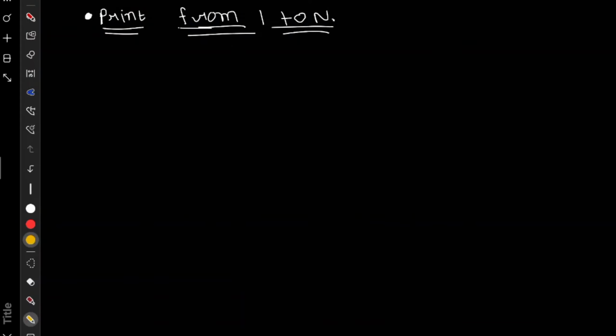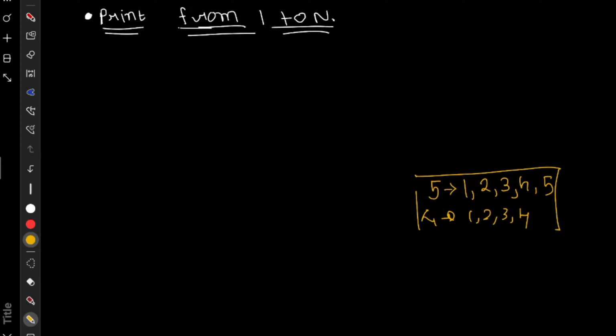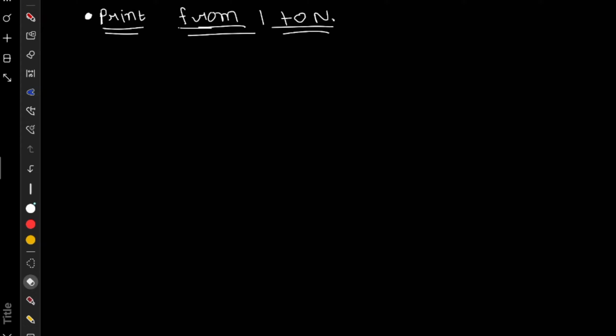The question is: print from 1 to n. What does it mean? If the user gives 5 as an input, we should give the output 1, 2, 3, 4, 5. If the user gives 4, we give 1, 2, 3, 4. We need this kind of output and we have to write the code using recursion. Let's see how to write this.